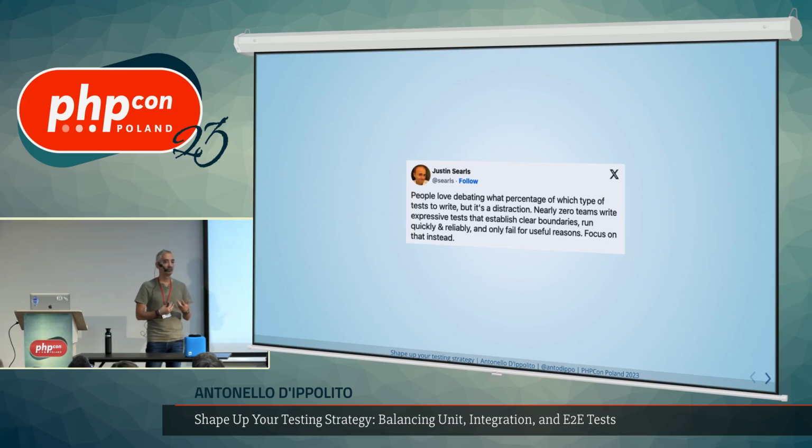It's nice to debate the percentages and the details of the unit test, integration test, end-to-end test that we want, but in the end, it shouldn't be the focus. The focus should be on the qualities that we want from our tests, because writing tests is obviously expensive, so we need to make it effective, and we need to talk about clear boundaries. We need to talk about speed and reliability and trustability of the tests, not really a unit integration or end-to-end.